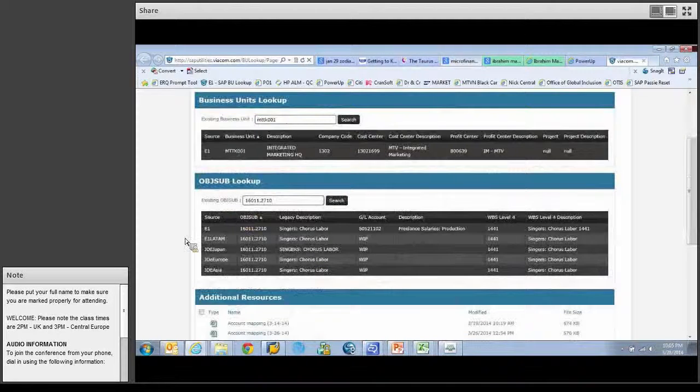It'll show you the source of where the object sub came from, the object sub code that you put in, the description, and then it will be translated in both a GL account, a general ledger account, and a WBS level 4. These are now the new minor codes, and it depends on if you have a cost center or a project code, which one you're going to use.